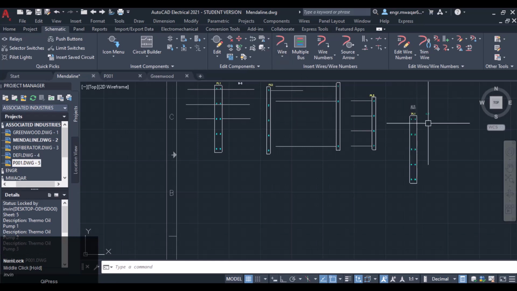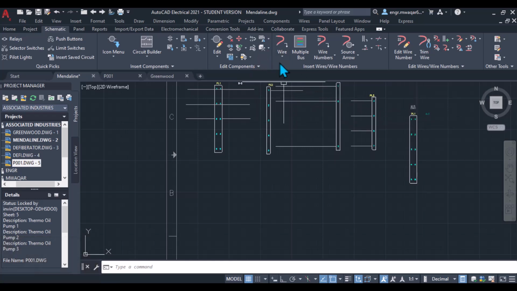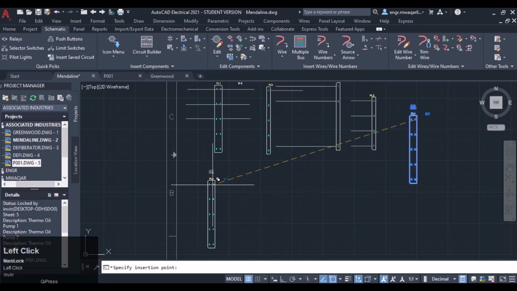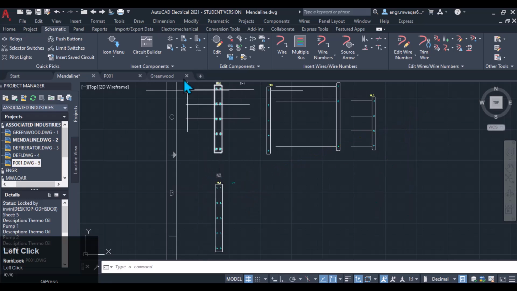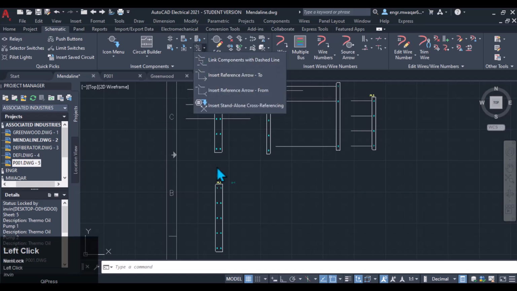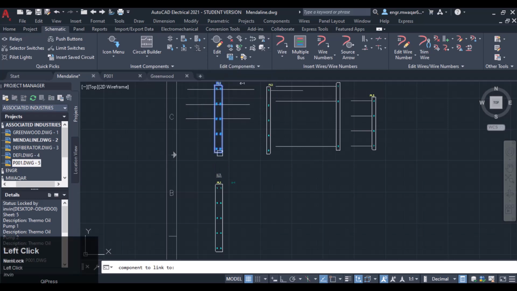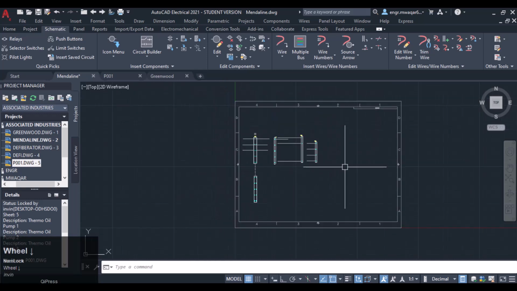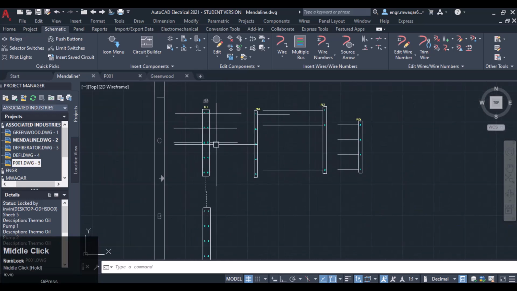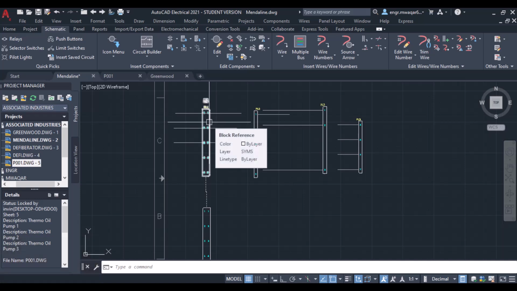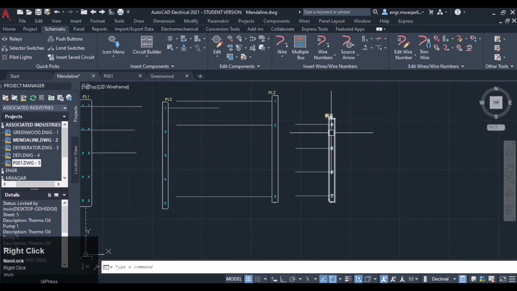Now we want to move this connector. Just go to move component and move it here. Now as these two are related to each other, we want to connect them with linked wires. These two components are linked together. Now if you want to change the settings of this connector, there are a few more options I want to show you.